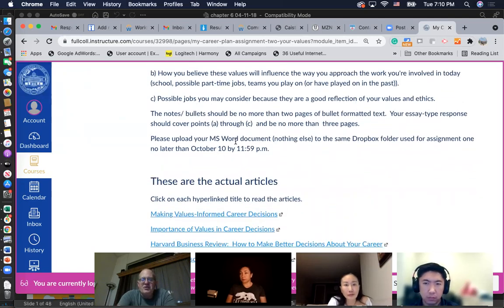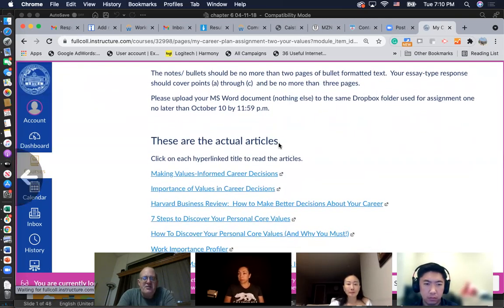Please upload your Word document to that same Dropbox folder that you've used before, no later than October 10th by 11:59. So you've got a couple of weeks to do it. Does that sound pretty clear? Yes. Okay, so it's the same general process that we've already used once. Now that you guys have figured out what I'm looking for in that first assignment, this one should be more straightforward, right? I hope. Yes. It looks like it. Good, great. And then here are the articles.